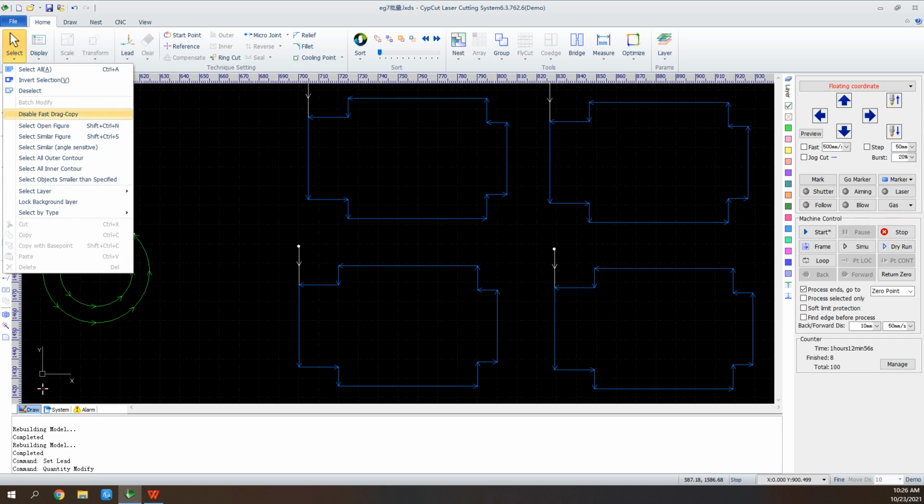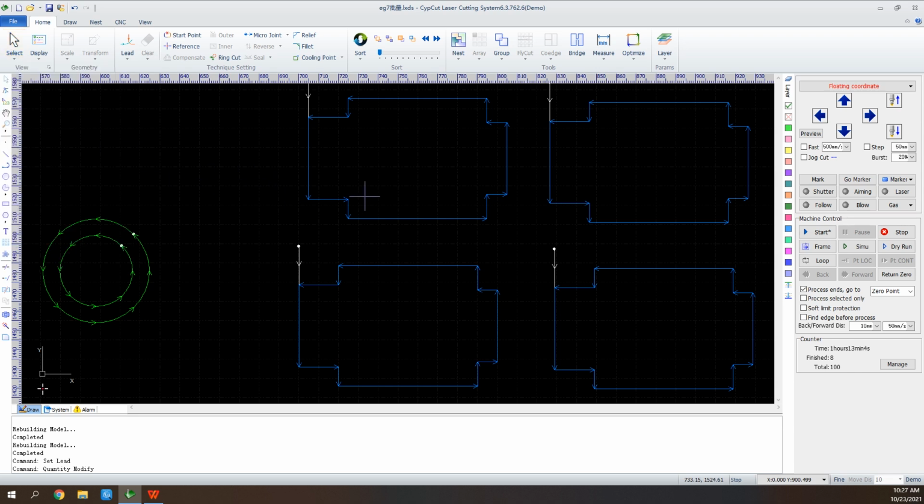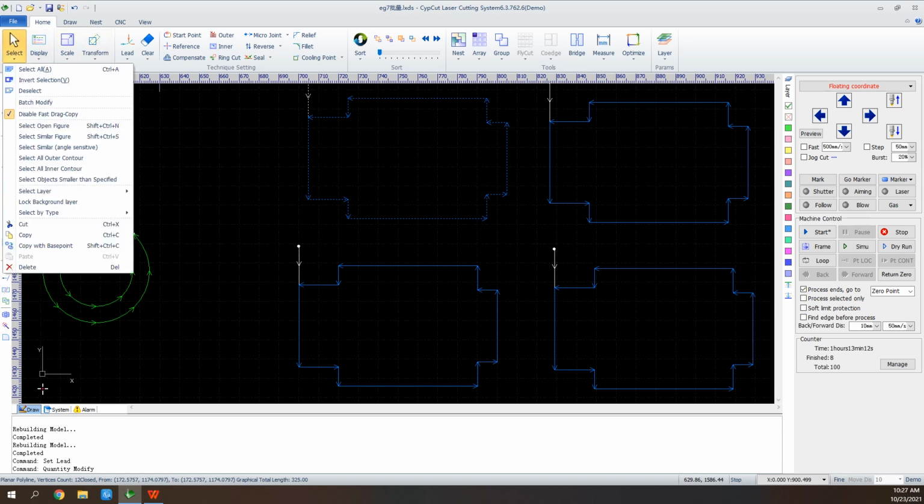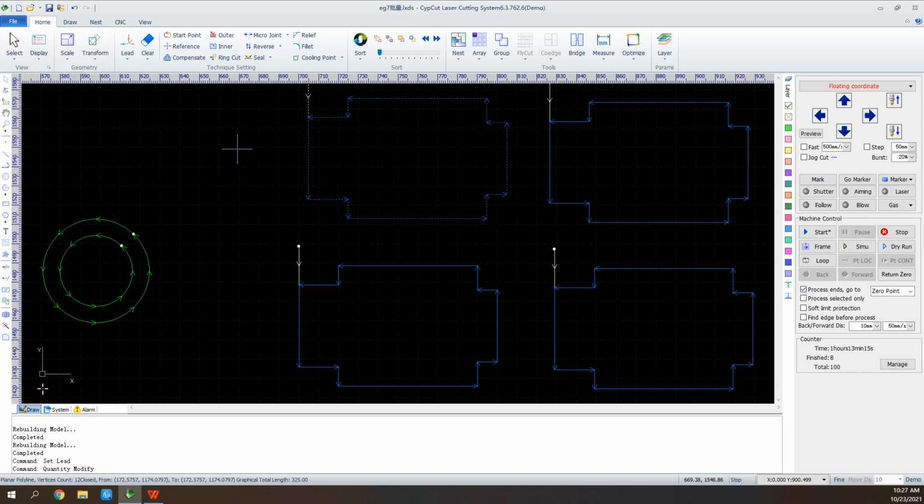There we also have Disable Fast Drag Copy. This is for avoiding misoperation on an input file. Now we cannot drag the graphic.